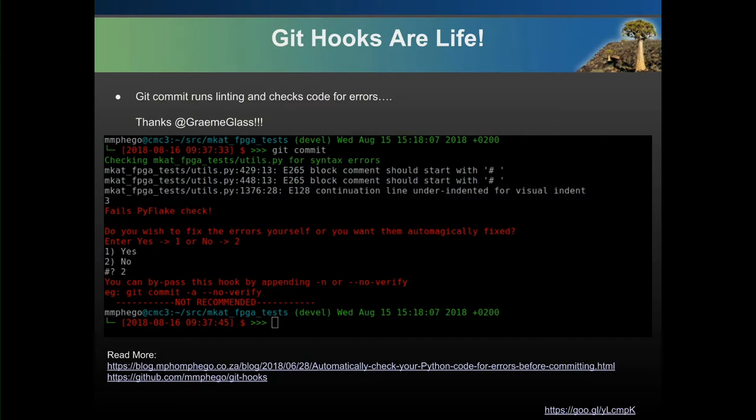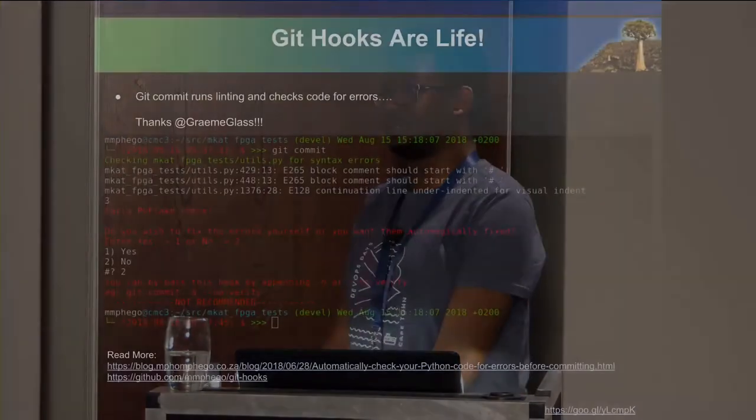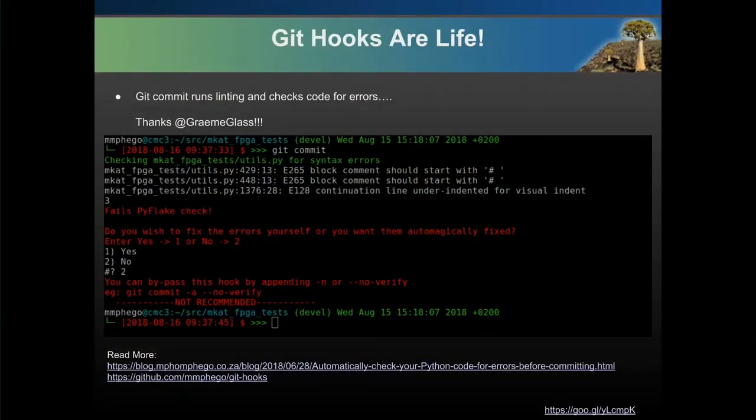So if you're really interested in Git hooks, you can check my how-to, which is the link below. And I also have my Git pre-commit and pre-push stuff there. You can check it out.